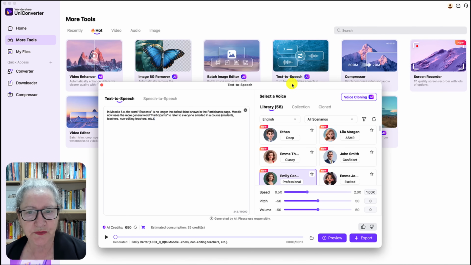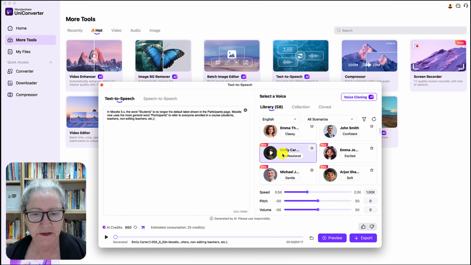Next, I'm going to try text-to-speech. Notice I added the text, and then I chose a character, a voice, Emily here, going to play it.